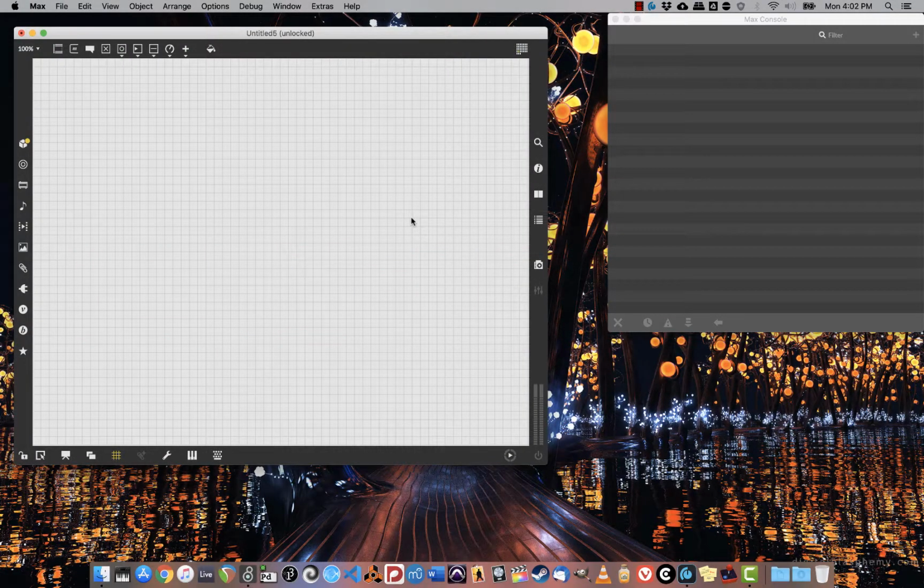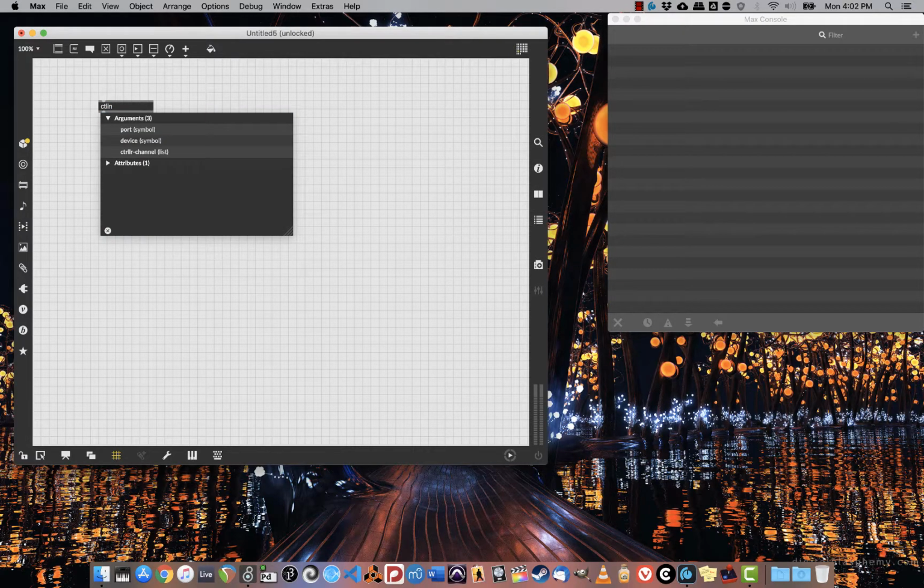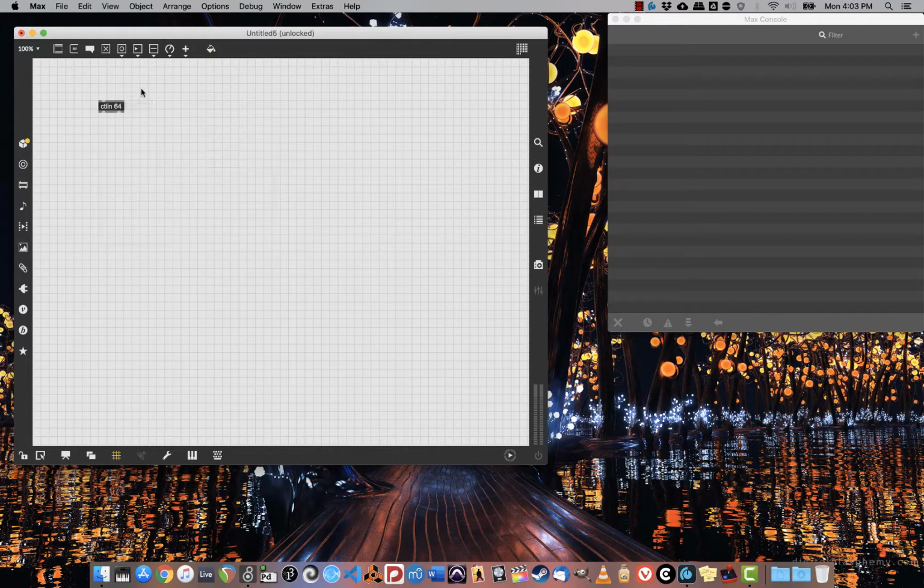Okay, now we're going to take a look at a really useful abstraction that is just great to create and use for your patches to control triggering things from a foot pedal that's hooked up to a MIDI keyboard. So the first thing I'm going to do is create a ctlin, and one thing to always know is that the sustain pedal is always going to be set to cc64. Always. cc64 equals sustain pedal.